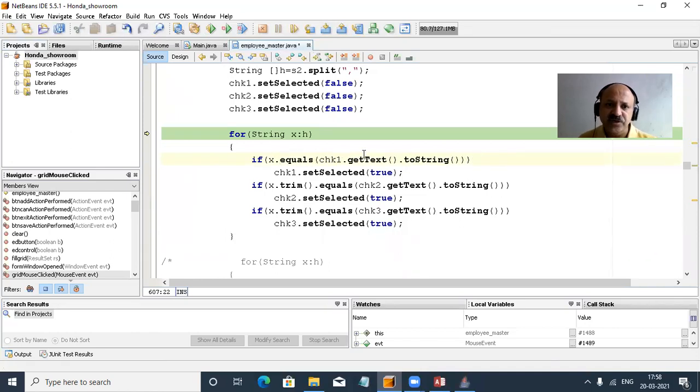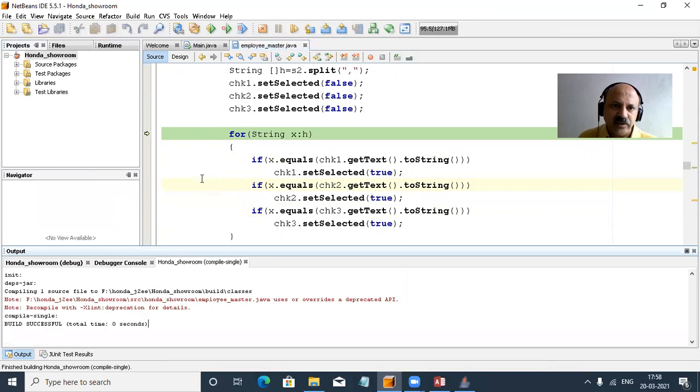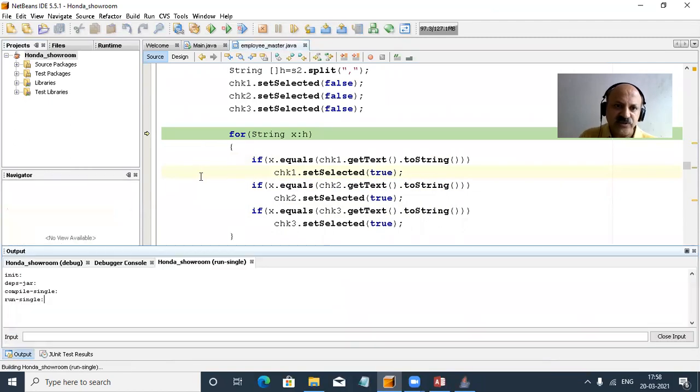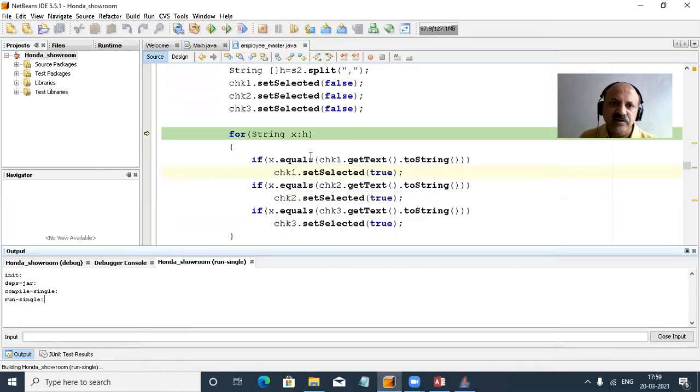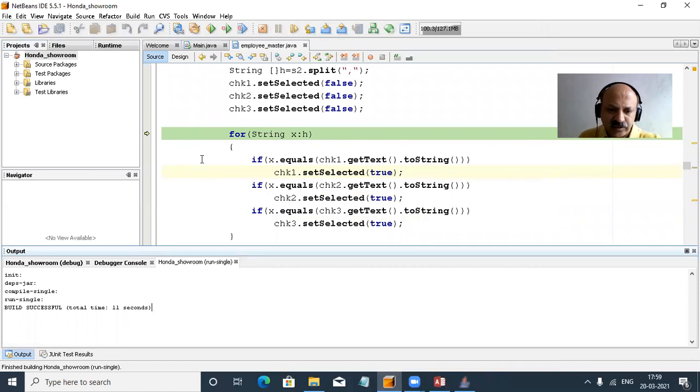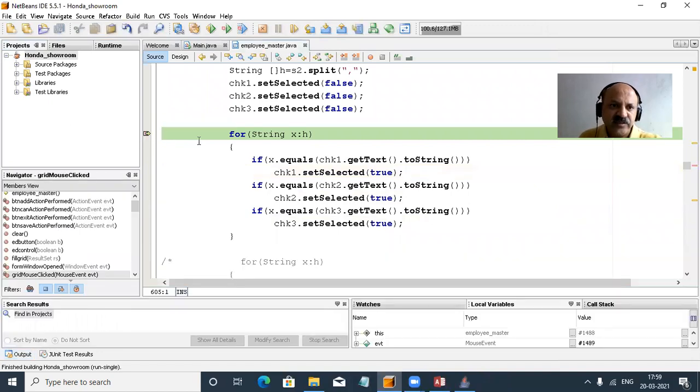Yes, and let us check. So I remove all of this, the string is not required. So only the equals method. Yes, let us check. So that is also testing. Yes, so I remove it. So yes, we can compile, and I press Shift F6 directly, and let us check. Yes, but the first is not selected. So yes, we can check the perfect way, and I remove this bookmark.